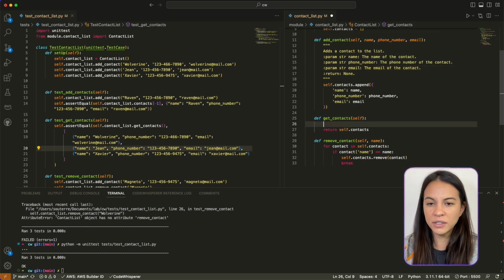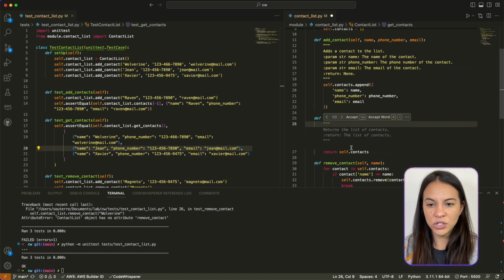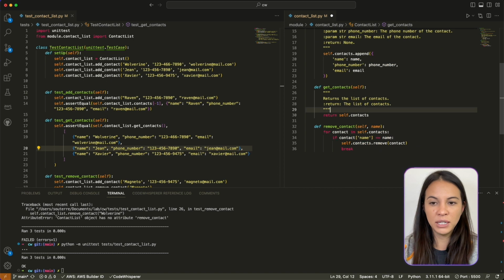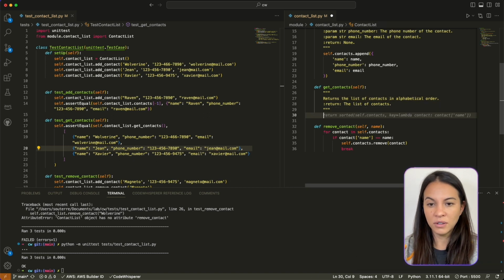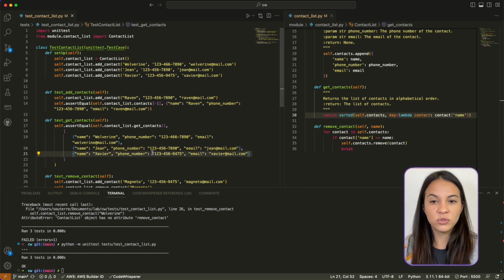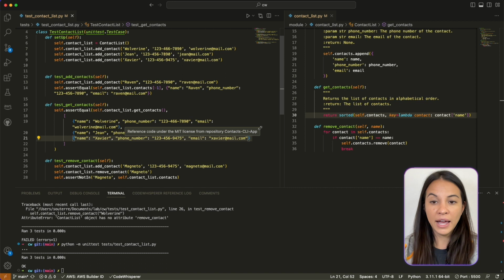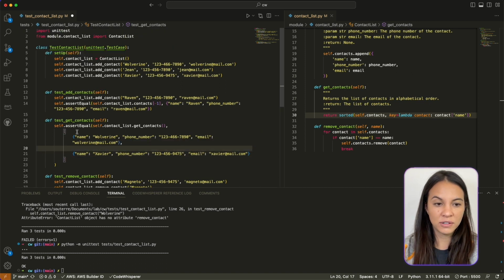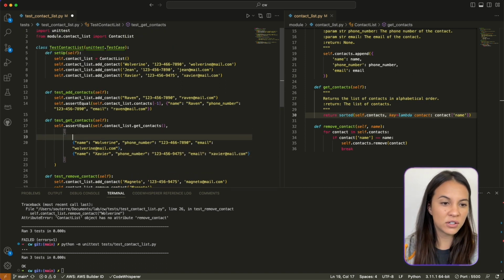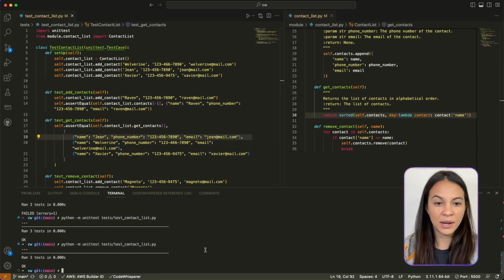So for the get contact, it's a very simple function, so nothing to say here, but let's say now I want the list of contacts to be returned in alphabetical order. And now let's regenerate the function. See that CodeWhisperer understands that when I change the description in the doc string, it also has to change the function. So that's pretty cool. I also need to change the test case just to make sure that it works. So let's test it. And it works.